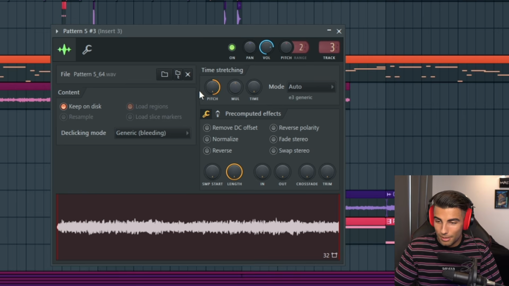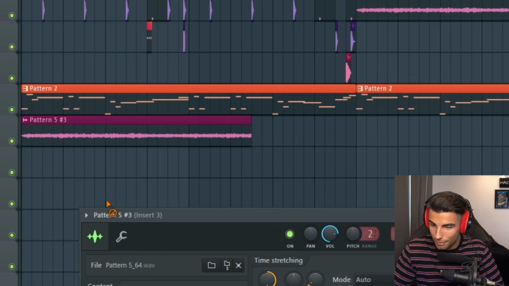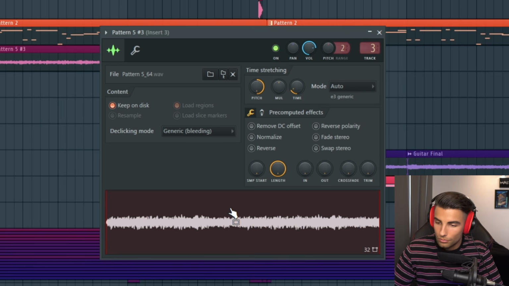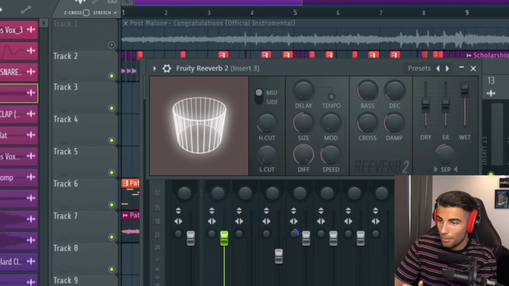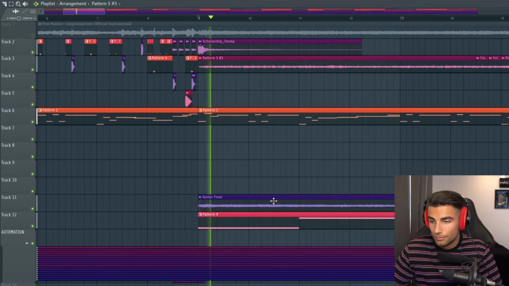Take the pitch up by 12 semitones and stretch the time in by half. So now it's going to sound like this. Then add that to your mixer, and we're putting on Fruity Reverb and Parametric EQ2 for this low pass filter. So finally, it's going to sound like this.